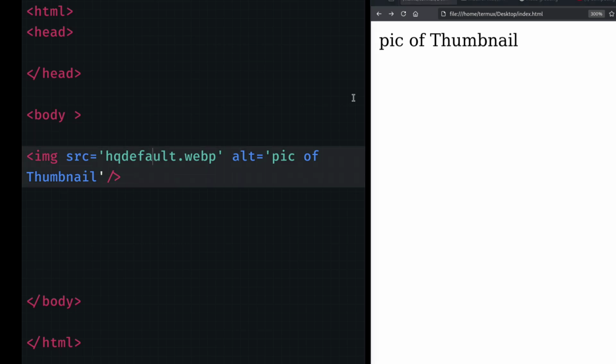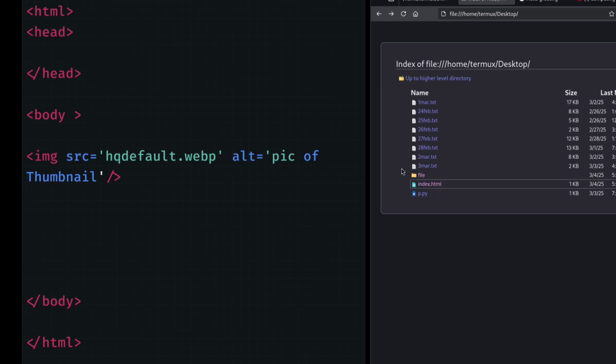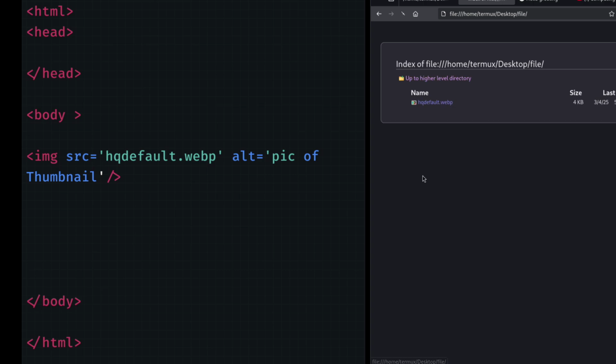Now coming to the solution of the problem. How do you access the image if it's inside of another folder? Well, you just go to that folder, go to the image where it is stored, and you look for the path.